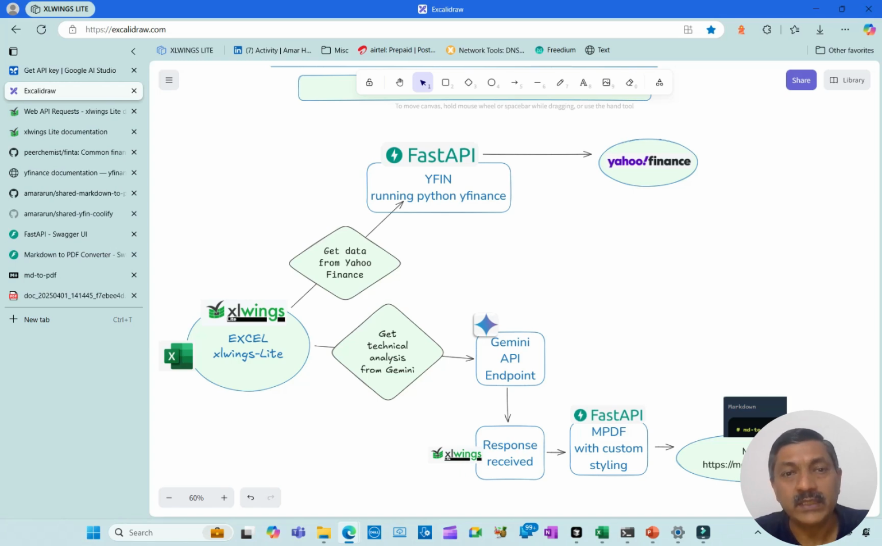Now what happens in the technical analysis? In the technical analysis, for the basic technical indicators, I am using the Finta package inside xlwings, right? So it's a very small set of code and you can modify it. Now to get the technical analysis from Gemini, I again pull the data. There are some duplicate API calls being made, but for simplicity's sake I've left it like that.